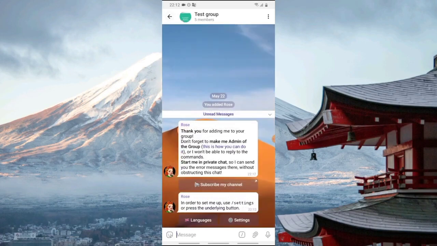Now let's go ahead and back out. Now you notice this particular message that says thank you for adding me to the group. Don't forget to make me an admin of the group. Now if you make it an admin of the group, it's actually going to allow it to take a lot of actions, and it's going to make this particular bot work properly if you make them an admin.